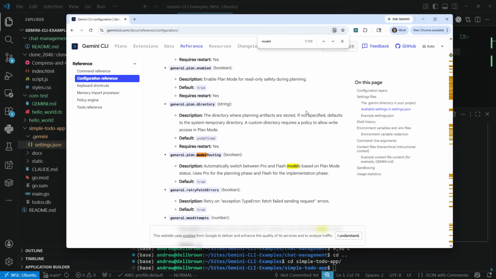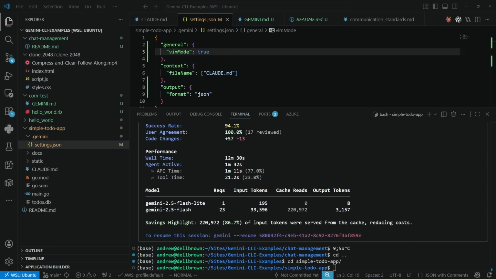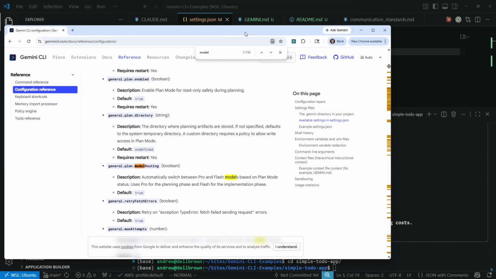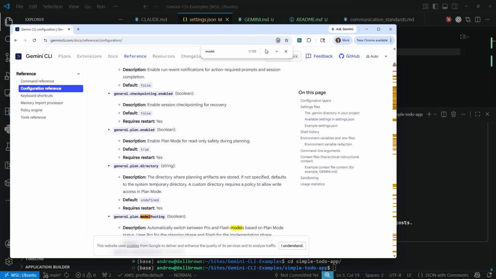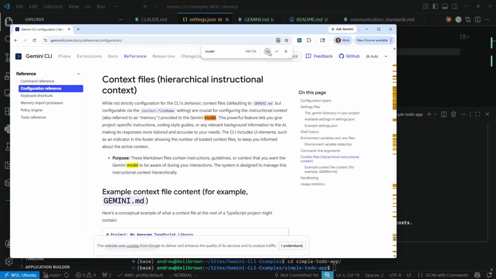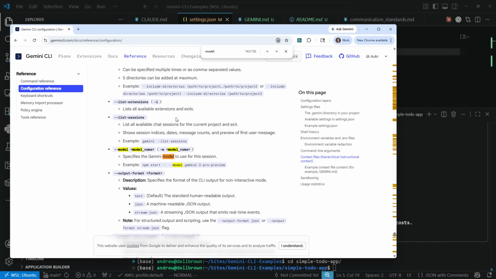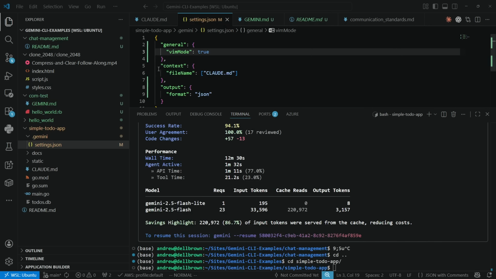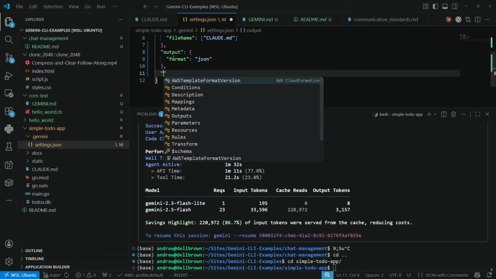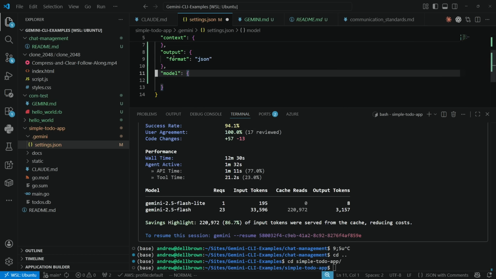So we'll search for model in here. Automatically switch between Pro and Flash based on plan mode status. No, I do not like that. I mean, that's for plans. I just want to know what the general model setting could be. So there must be somewhere here a model setting. We have model. Maybe it's just model. Model. So here we have an example. Okay. And I'll go here and we will set this as model, and that will be name.